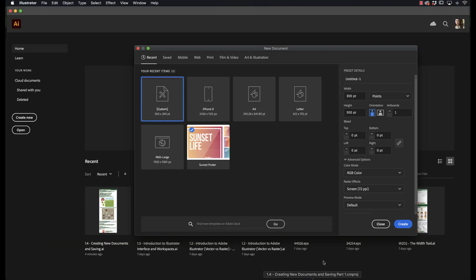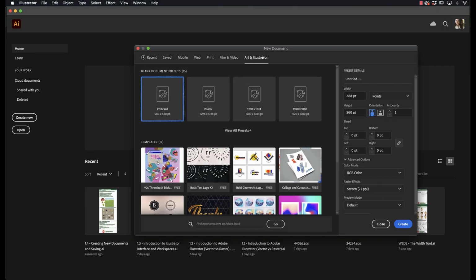So I'm going to go back to my Illustrator, hit Art and Illustration, hit postcard, and then type in, you can highlight the number yourself and hit the number 300 for both of these. You don't have to change any other settings. Everything else should be default. Then hit the button Create.